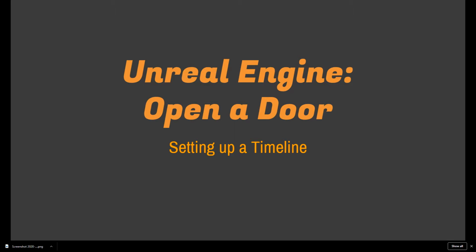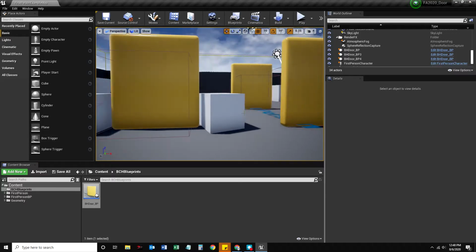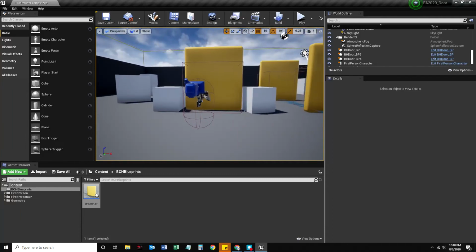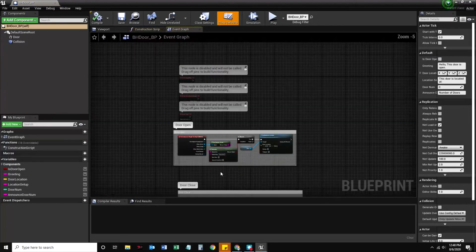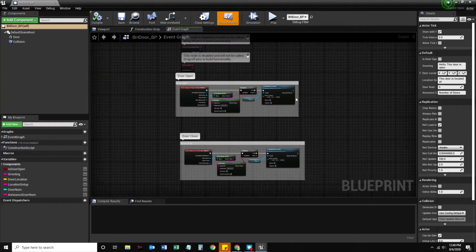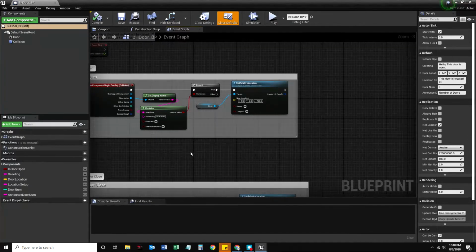This next video, we've moved a door, and this time we are finally going to actually be able to animate it a little nicer, right? We're not just going to teleport it, we are going to make it move in a wonderful way. So let's go ahead and do that. In order to do that, we're going to learn about a nifty new component of our blueprint, and that is going to be a timeline.